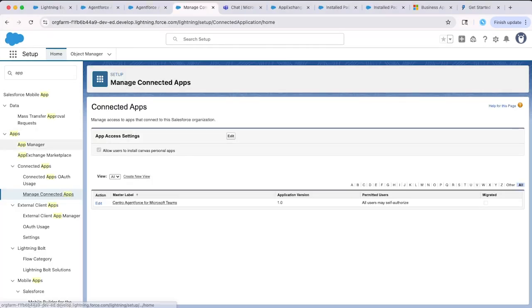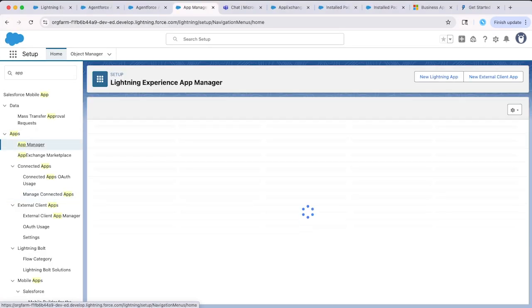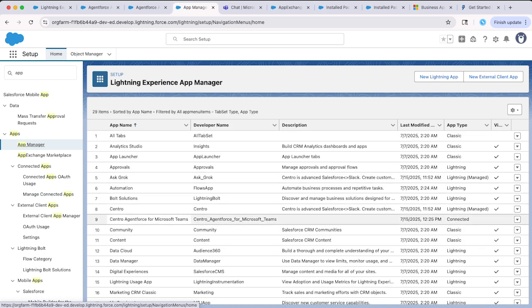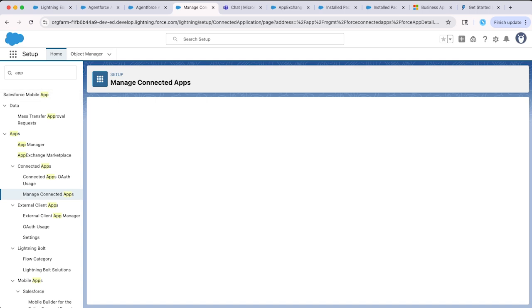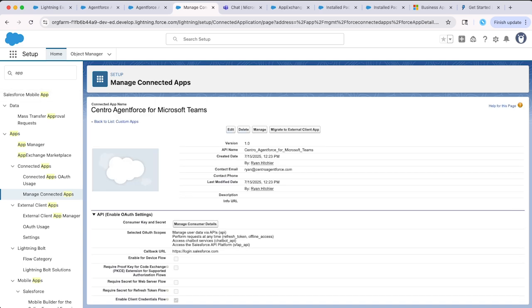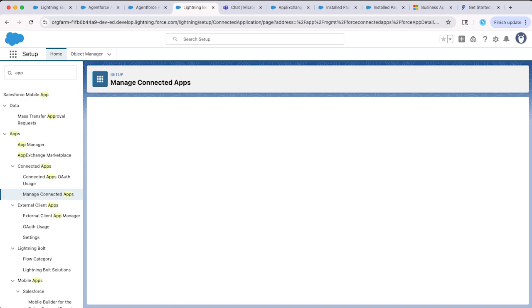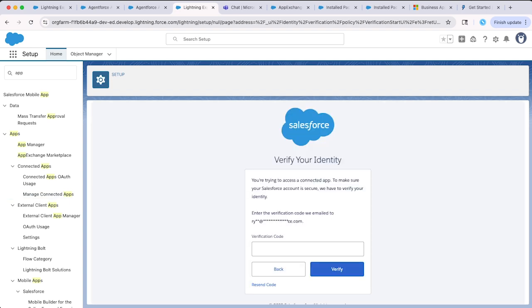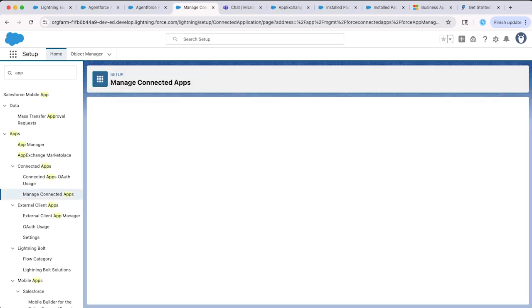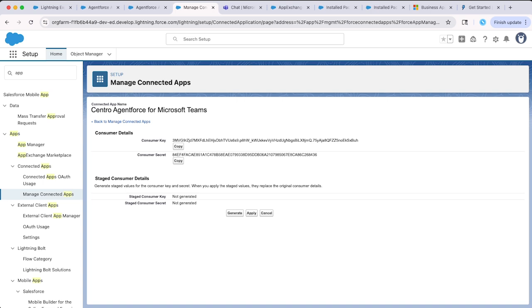Okay, next we search for app and find App Manager. And then we find our Central Agentforce for Microsoft Teams. We click View. And then we click Manage Consumer Details. This will send a code you'll need to verify through your email. Okay, so when you verify, you'll get a consumer key and secret. We're going to use these here in the Teams side. So first, copy the consumer key to your clipboard.